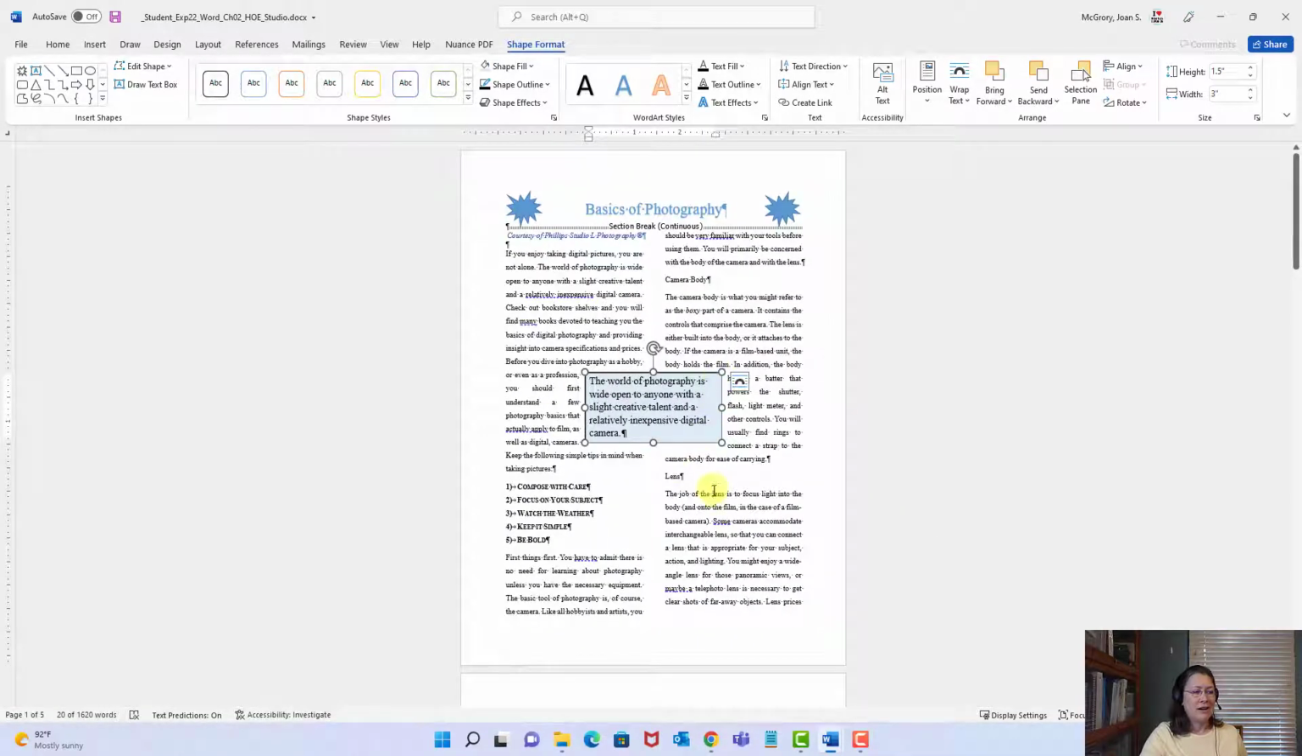Very spiffy. That looks professional, doesn't it? I think it's looking really cool. So you have this nice, somebody's flipping the pages in a magazine and they go, oh, the world of photography is wide open to anyone. Well, let me read further, right? You've captured their attention. Okay, let's save that.